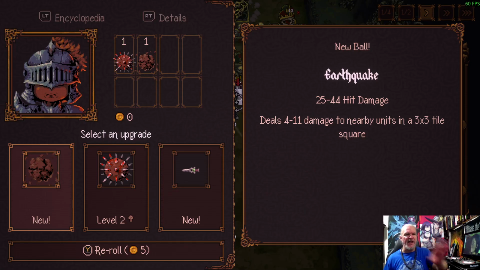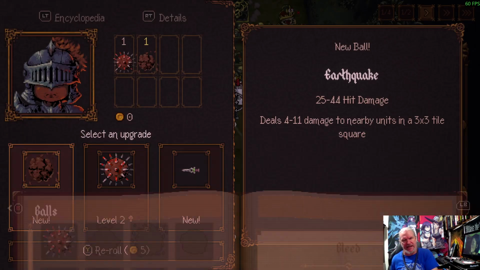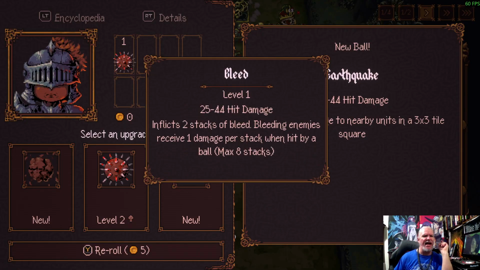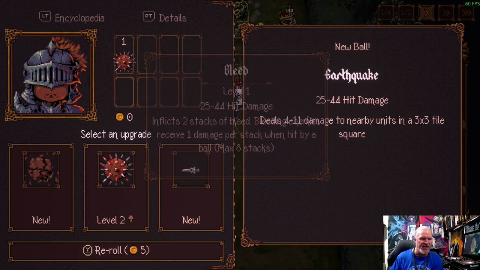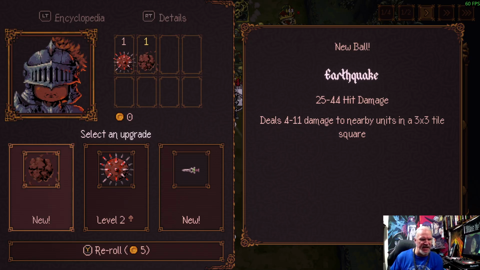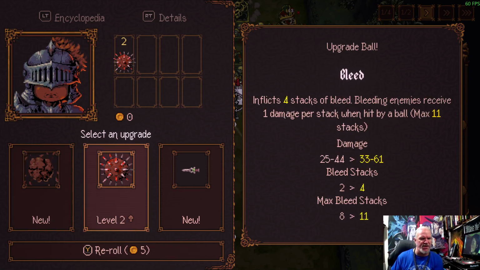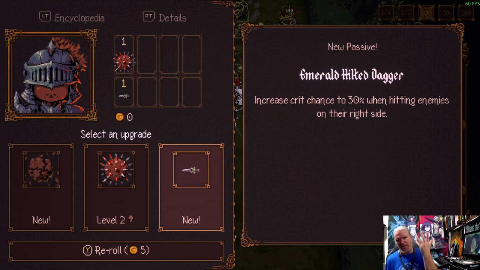Now, when I go to continue, it will let me choose an upgrade from this little list. This is the next thing I need to build for my game, the upgrade screen. I need to have a way that you level up and a way that you upgrade. And you can see here that if I hit the left trigger, again, the encyclopedia comes up. And if I hit the right trigger, I get details, which is where I can look at what's already in my inventory. I can move around within this little 8-slot inventory, 4 balls and 4 passives. And you can see here that I can select either one of these 2 balls, or I can select this passive, the Emerald Hilted Dagger. We will revisit these fucking daggers in a moment.